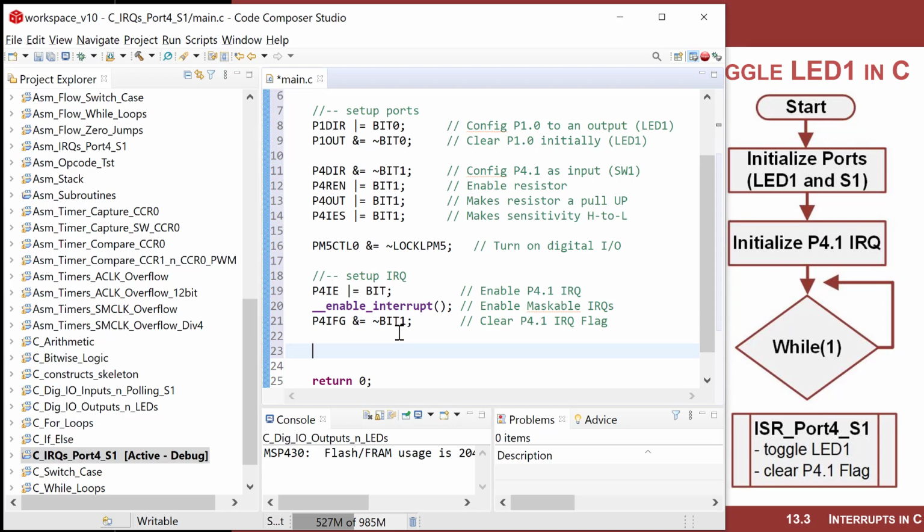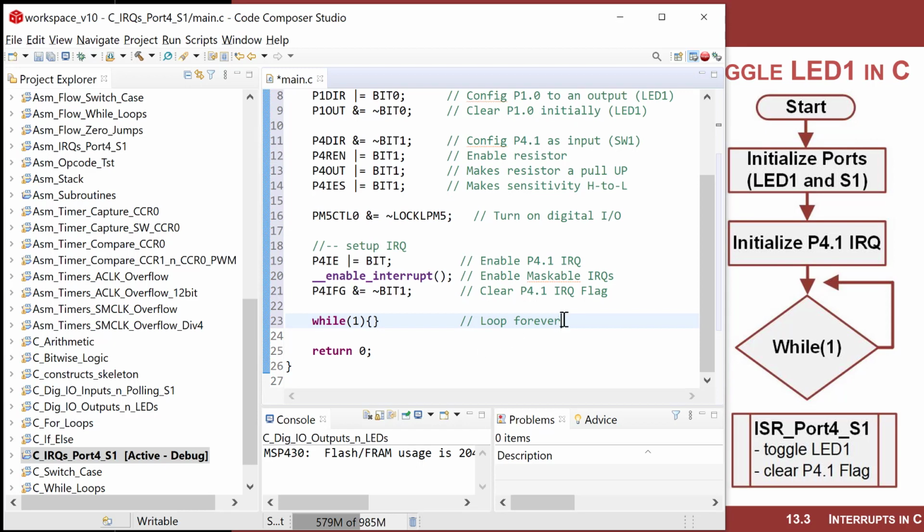Okay, now I need to initialize a spin forever. So let's do that with a while one, and then I'm just going to do this. Done. So this is going to loop forever. Okay, well, that feels good. All right, so we're done.